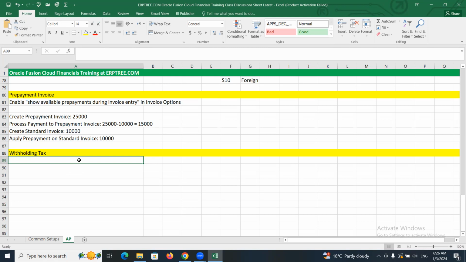When you are making the payment, you have to hold the tax amount, and the remaining amount you can pay. The held amount you have to pay to the government. So that's all about the withholding tax concept. If you want to pay the tax amount to the government, what you are holding from your actual suppliers, call it a standard supplier.